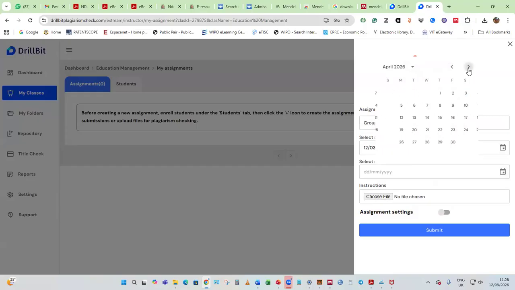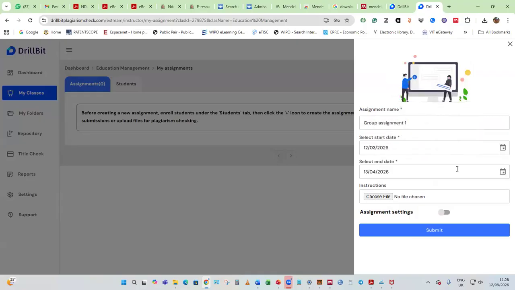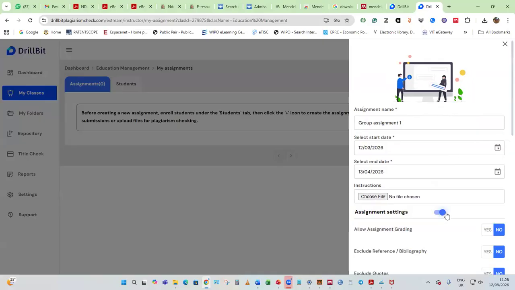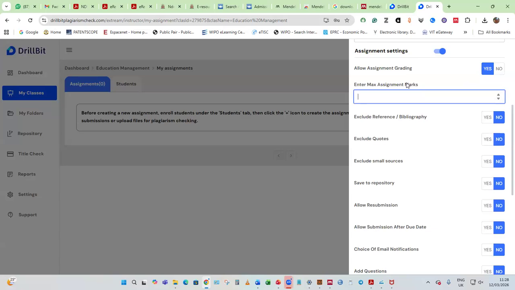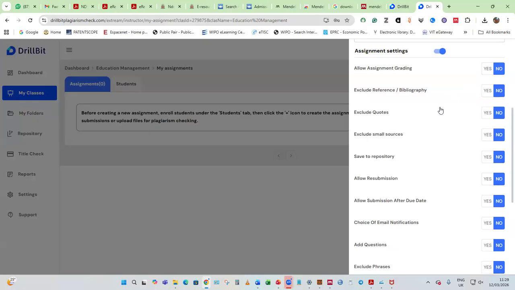I'm giving them a full month, meaning the 12th will be a Sunday, they will submit on Monday the 13th. If you have other instructions, you can choose a file and upload a file. However, we have what we call assignment settings. When you come down here to the settings, you can allow grading. If you want the system to grade, if the group assignment is out of 20, it will grade the students. If it's a no, you leave it at a no.